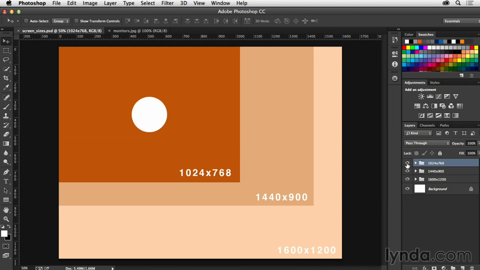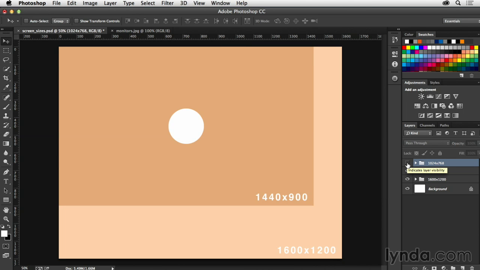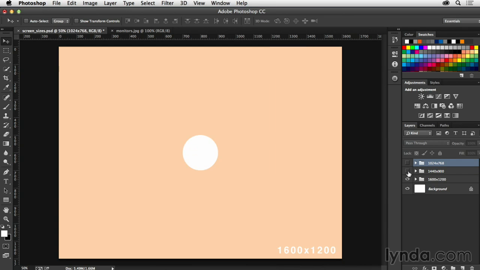So for instance, if I were to turn off the 1024 by 768 screen and move to the 1440 by 900, I still have that same 200 by 200 circle in the middle, but it looks much smaller now because it's surrounded by a much bigger pixel area. If I were to turn off 1440 by 900 and go all the way up to 1600 by 1200, the circle is even smaller, directly in the middle of the screen. This is because there are more actual pixels in the screen, making it look as if this graphic has gotten smaller, when in fact it's just on a different size canvas, making it appear to be smaller than it actually is.